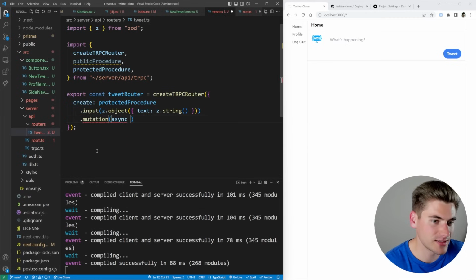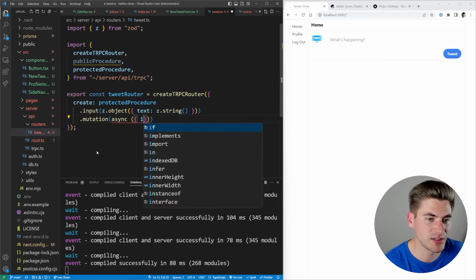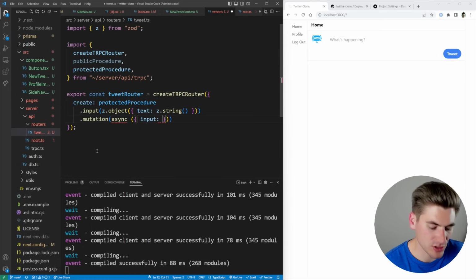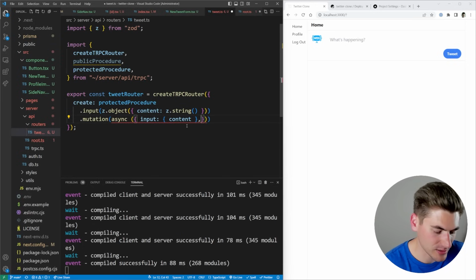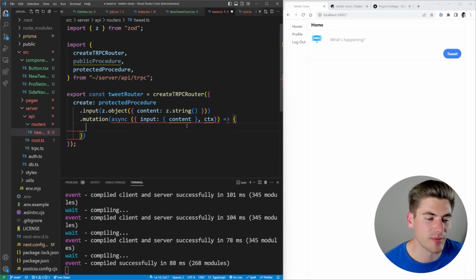This is going to be an async function. And this async function is going to take in our input, which is essentially going to be an object. We're just going to pass in some content, just like this. So instead of text here, we're going to call this content. And then afterwards, we're going to have access to our context variable as well. This has things like our database as well as our user information inside of it.